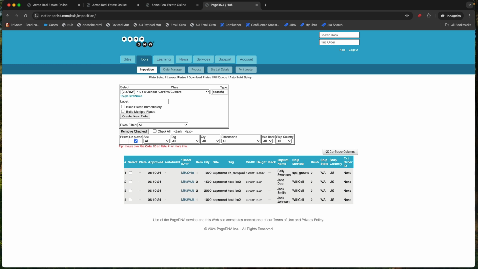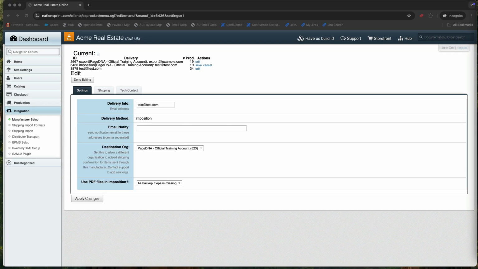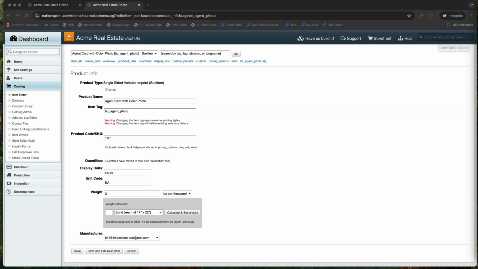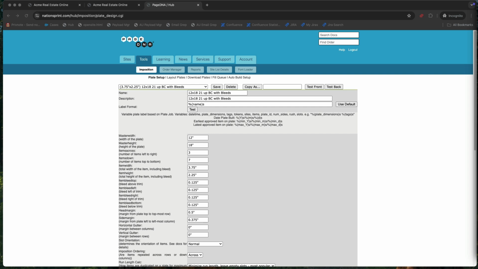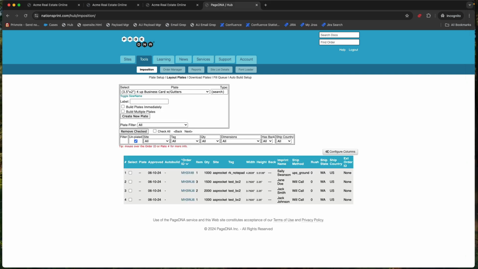Items with more than 2 pages cannot be imposed by our imposition system. 3 things are needed to send orders to our imposition system: a manufacturer capable of sending orders to our imposition system, an item configured to use that manufacturer, and a plate configured to impose orders for the item. In this video, we are going to cover the first 2.